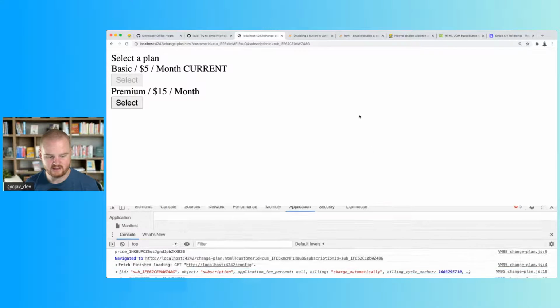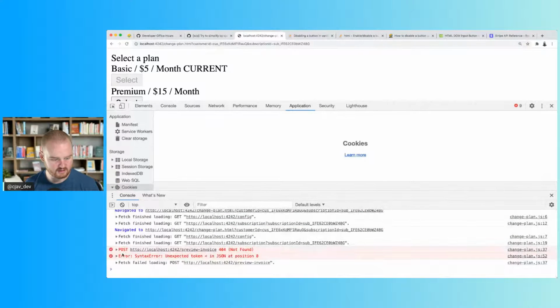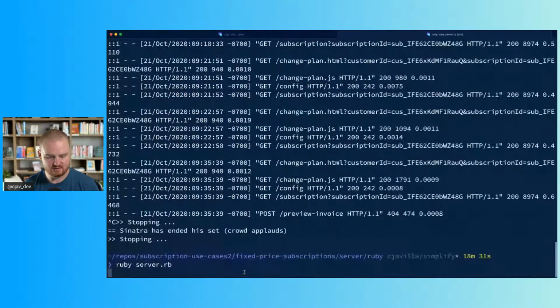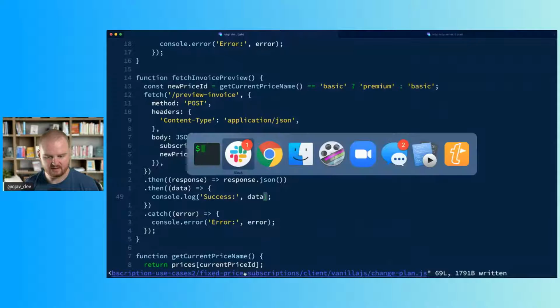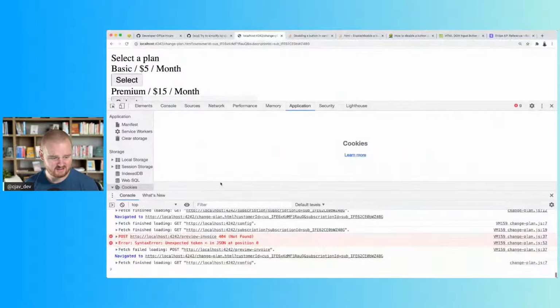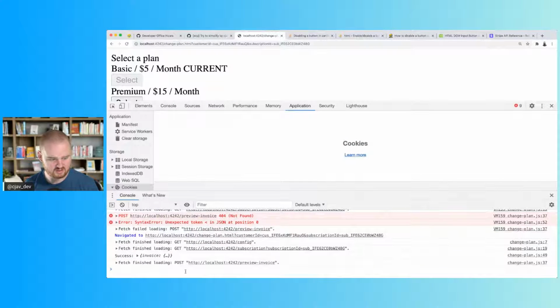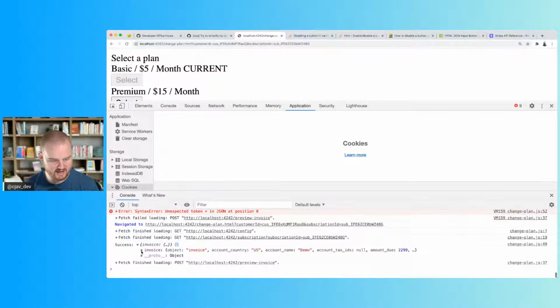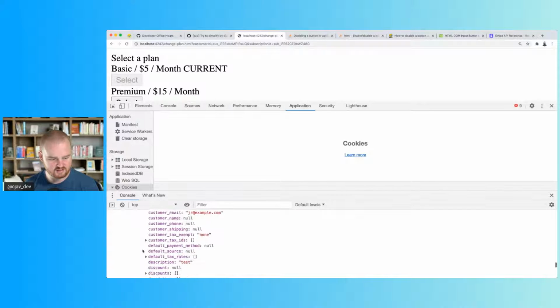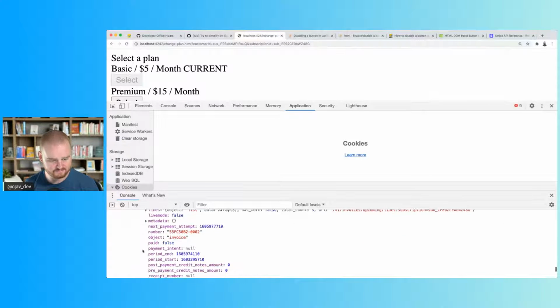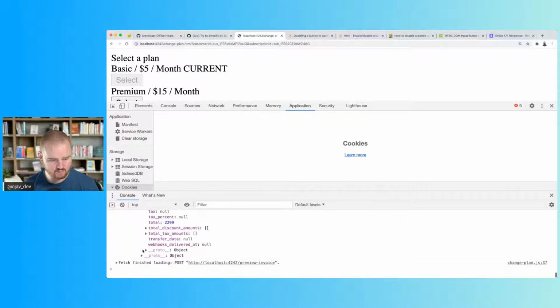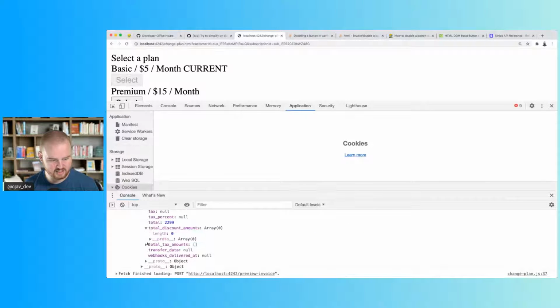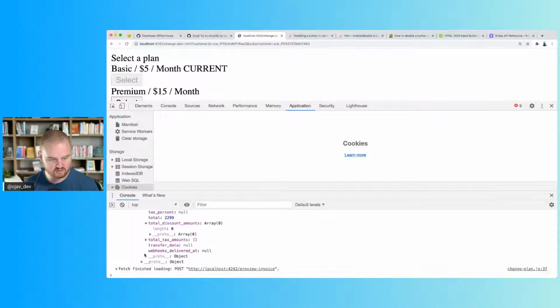So we refresh the page, we're getting back current, and then are we getting the preview invoice? Looks like we are not. Do we need to restart this? I believe we do. Refresh the page. Okay, success. We got our invoice back. Okay, so within the previewed invoice, we should have a couple of objects here that we can look at, the total and the difference.